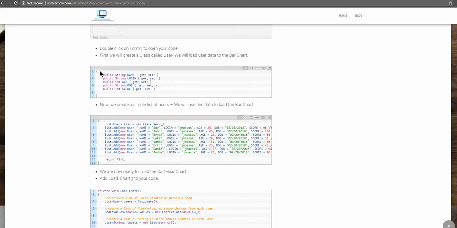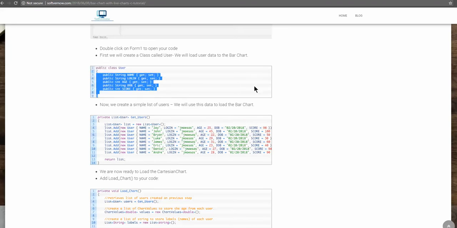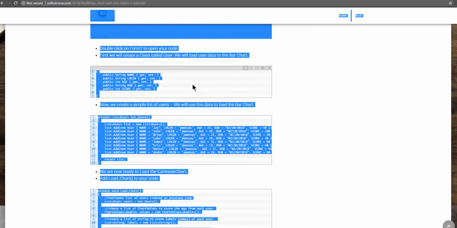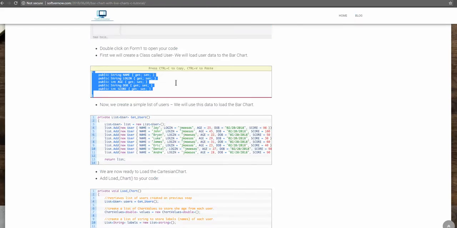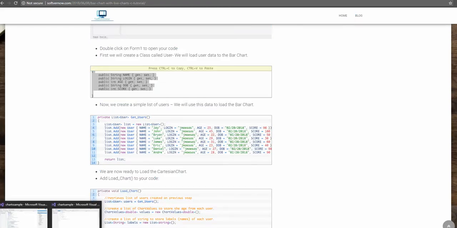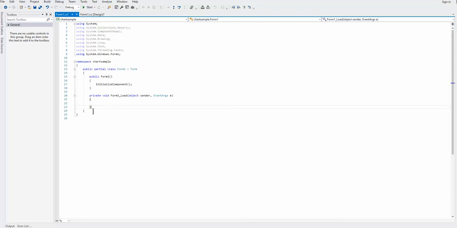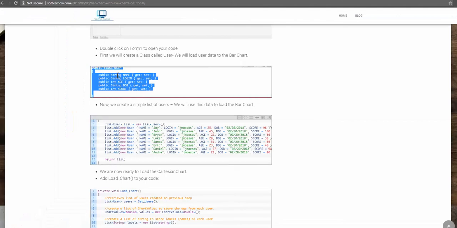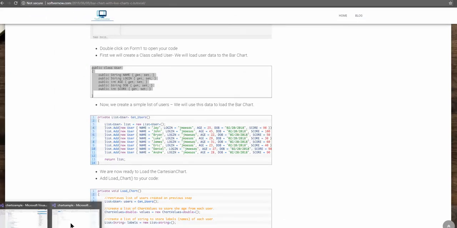The first step when coding for this is to create a class called users, because we're gonna create a list of users to load the chart. Hold on, there's a way to copy here. All right, I copied the wrong stuff. Let's go back to my website. Copy. All right, go back to the code.